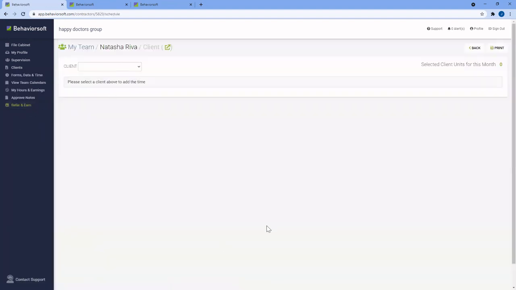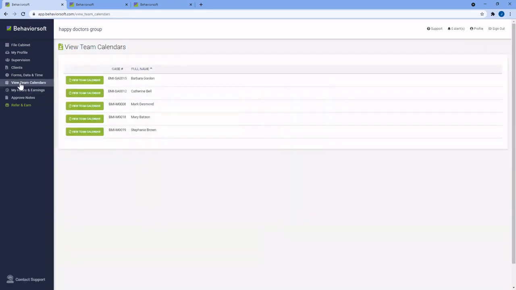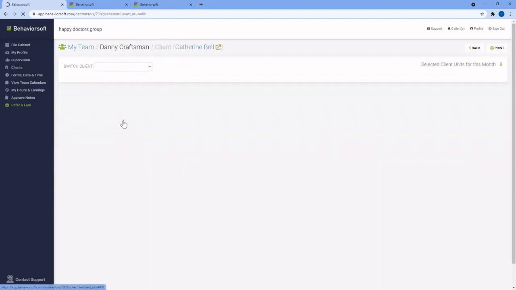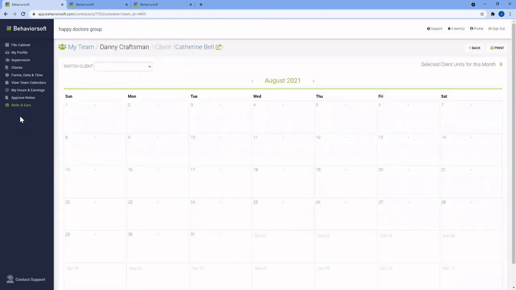Forms, data, and time, we saw calendar view where you can schedule, input if a visit is a training or not, and you create your notes. View team calendars is where you can see calendars for your team members. So you would see your clients. Clicking view team calendar here will let you see the full team. Clicking on them will let you see their calendar.